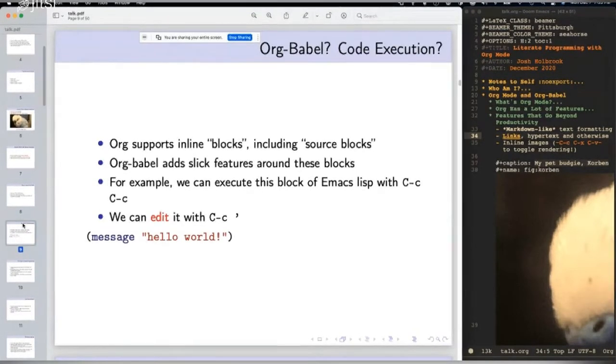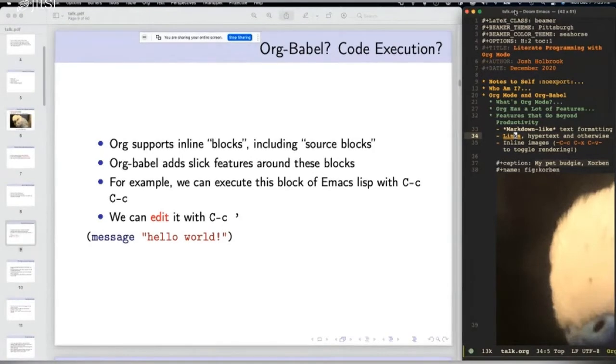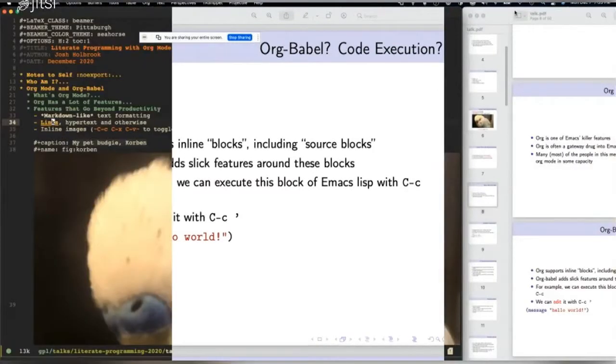Basically what that looks like is org supports these inline blocks. There are different types, but the ones that are relevant to us are called source blocks. And org Babel adds really nice features around these blocks. So, for example, you can execute a block of Emacs Lisp with Control C, Control C, and you can edit it as well.